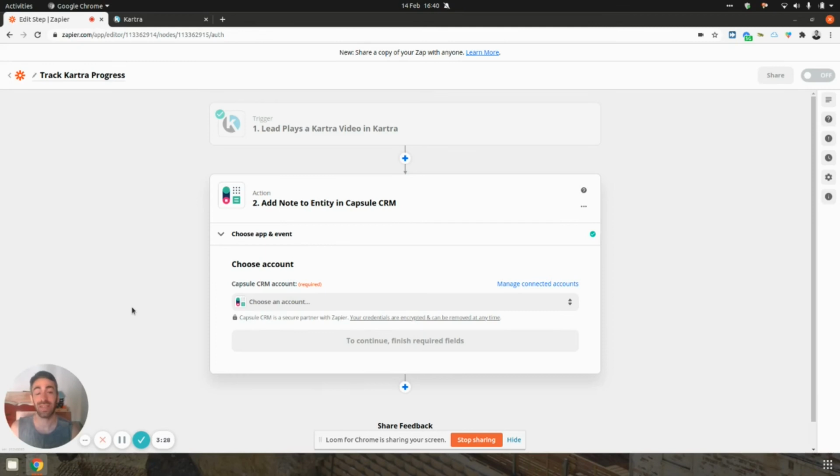So with Kartra, as I said, you're going to need Zapier because Zapier is amazing, and you're going to be looking at either lead plays a video, lead completes a video, or lead clicks on a link, one of those triggers, and that's going to let you track their broader progress through the course and write that back to a CRM. And to summarize, as I mentioned, here is my special offer.